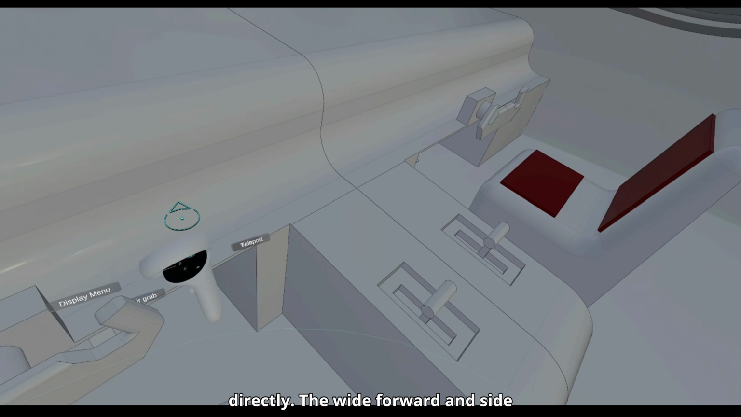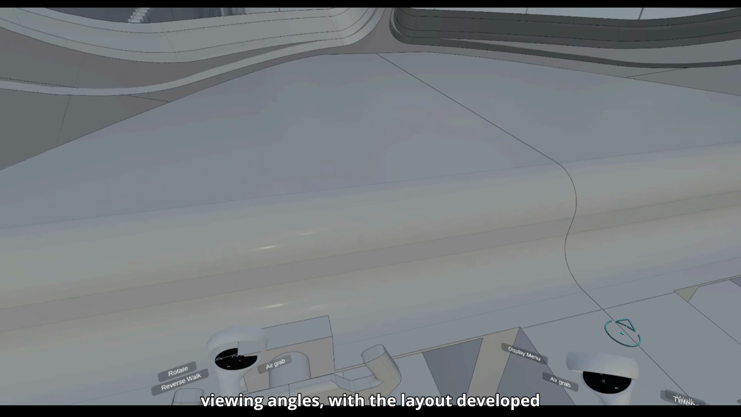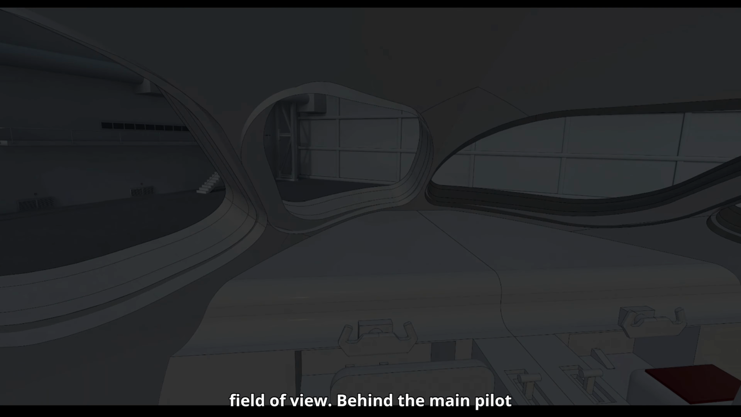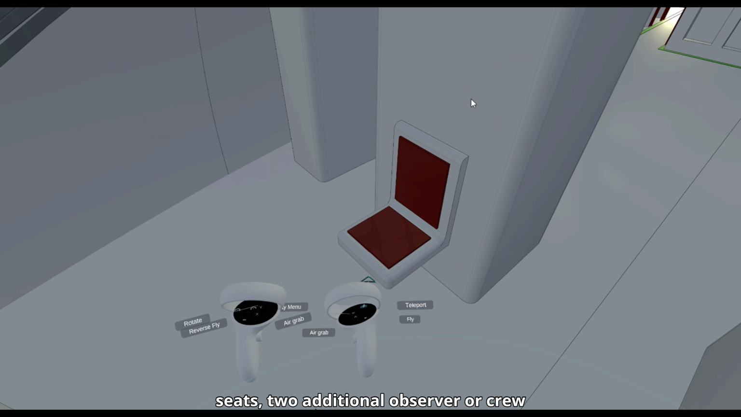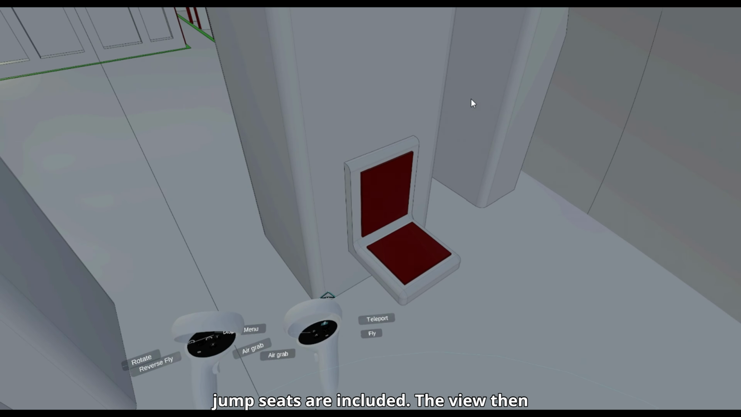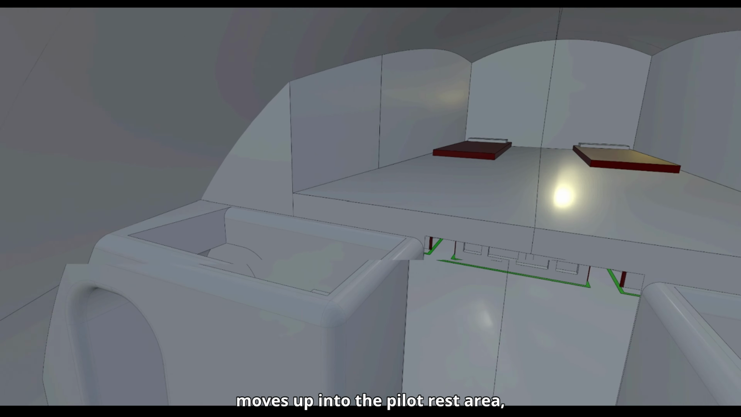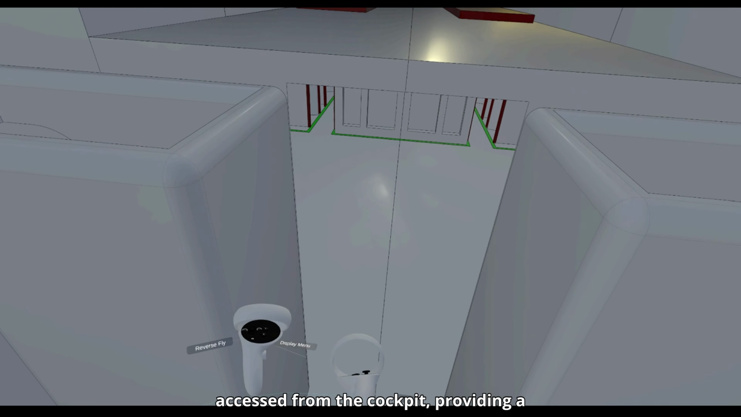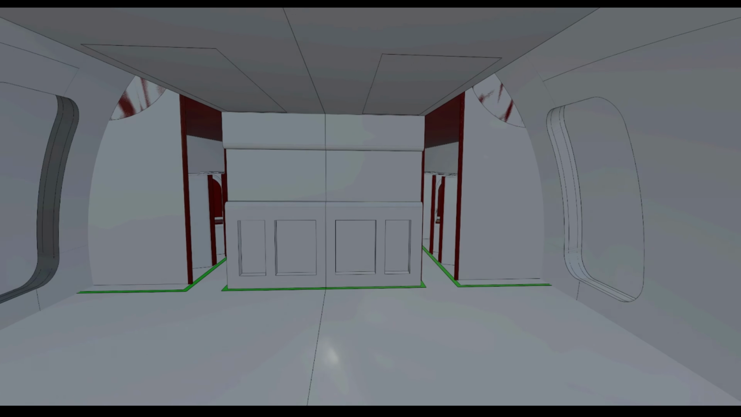The wide forward and side glazing provides the intended pilot viewing angles, with the layout developed to give a representative FAR-compliant field of view. Behind the main pilot seats, two additional observer or crew jump seats are included. The view then moves up into the pilot rest area, positioned above the forward cabin and accessed from the cockpit, providing a dedicated rest space for flight crew.